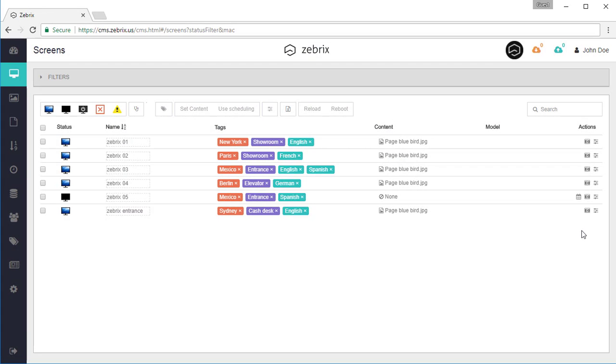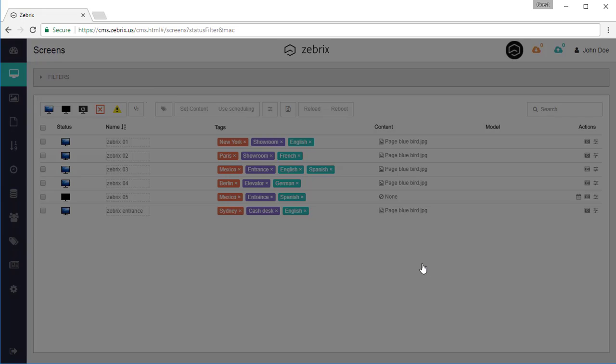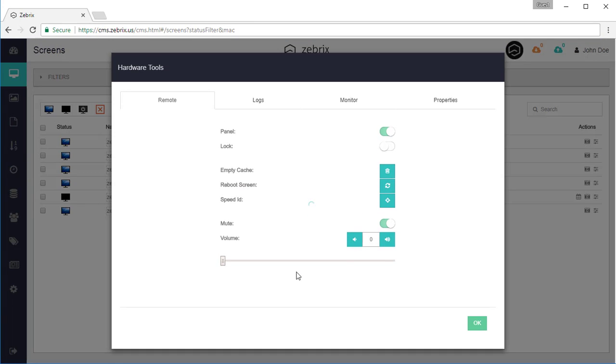You can also use the screenshot function to ask to the display to send you a screenshot. Thanks to the remote control buttons, you will have the ability to modify the volume of the display remotely or to lock the buttons and the remote control.